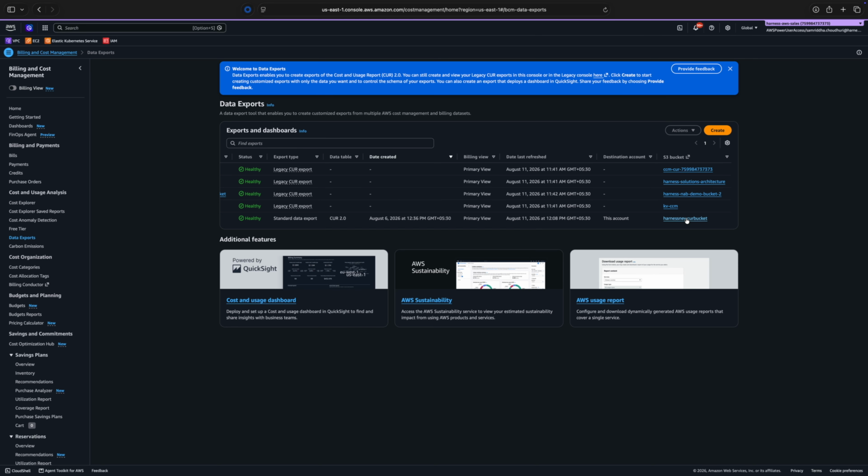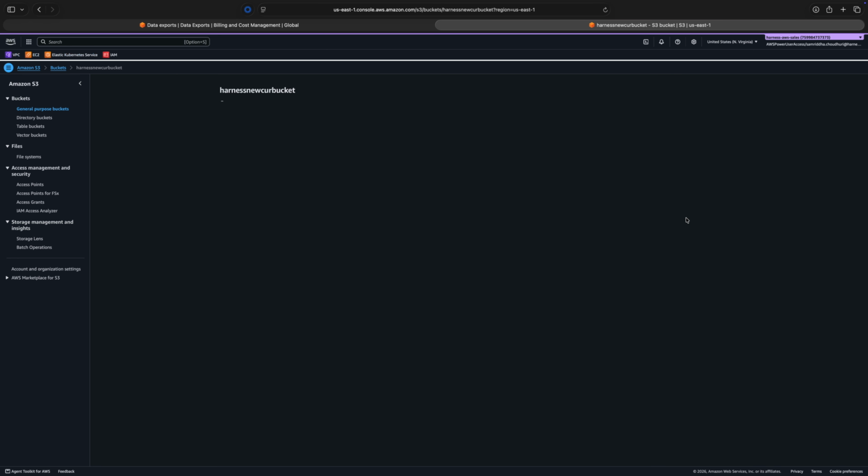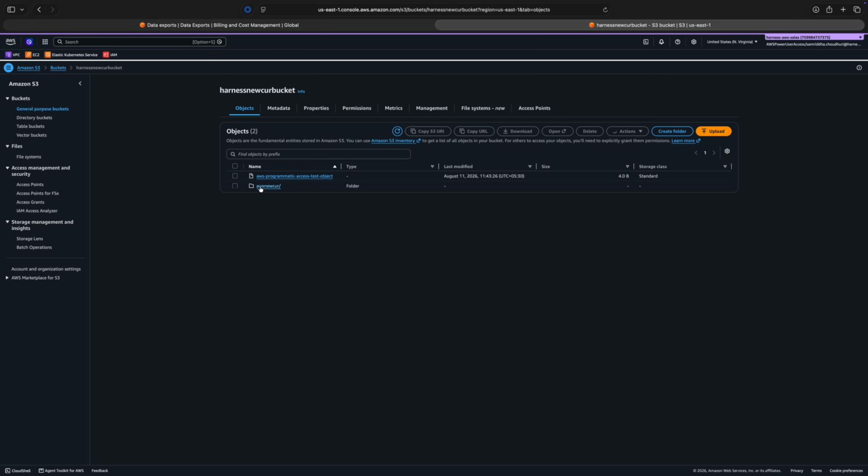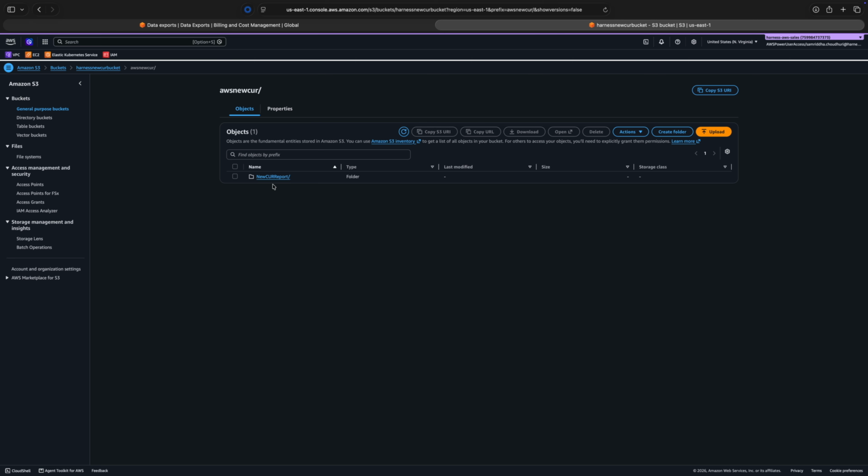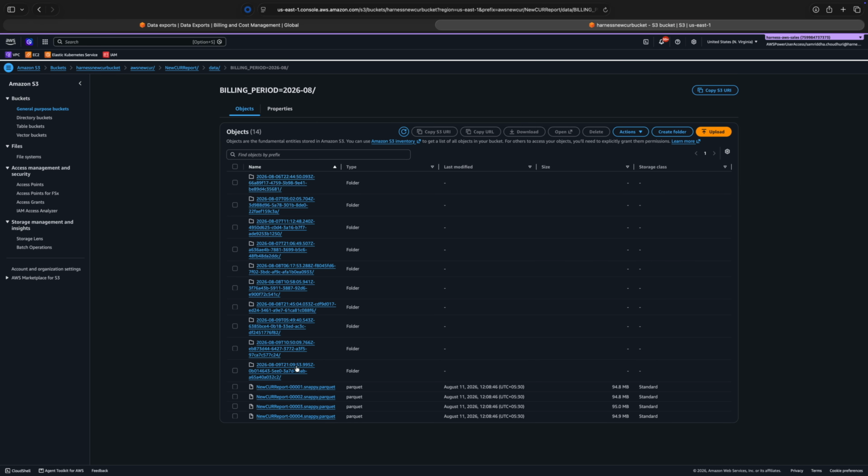Now, after creating it, do not expect the report files to appear in the S3 bucket immediately. AWS can take around 24 hours to generate the first report. So, I recommend waiting for approximately 24 to 48 hours and then coming back to verify that the report has actually been generated in the new S3 bucket. This is an important validation step before making any changes to the Harness connector. Once the report is available, verify that the expected files are being generated correctly in the new bucket.